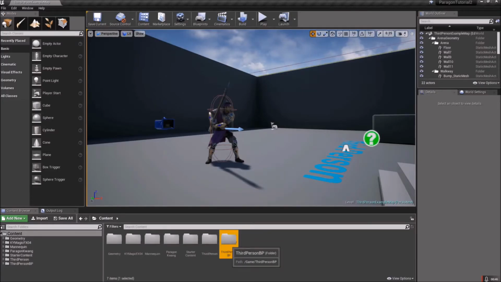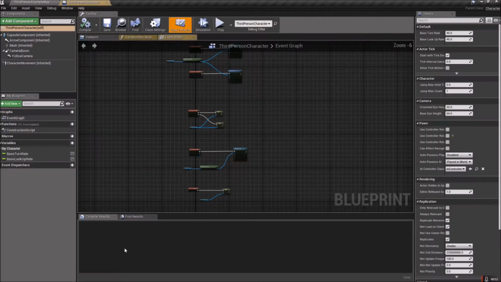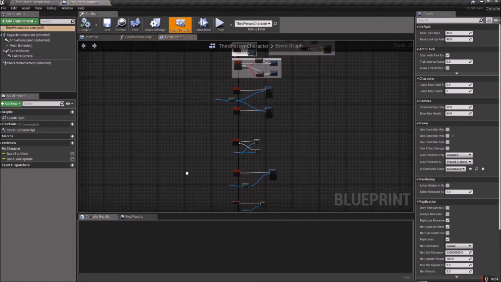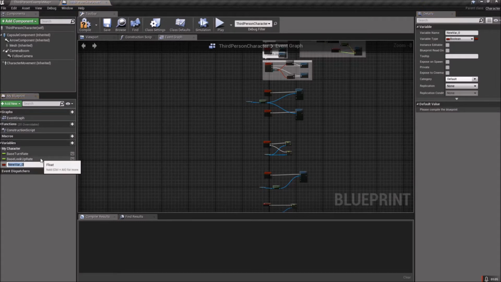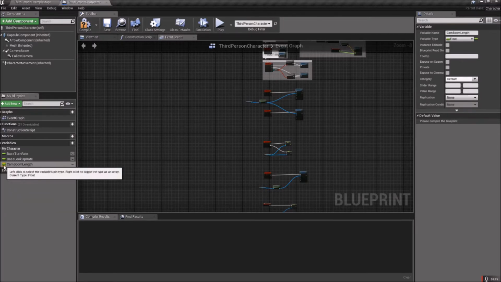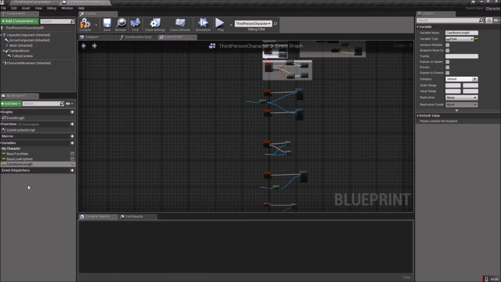Then go to third person BP, Blueprints, third person character. Open up our third person character blueprint. And the first thing that we'll do in here is on the variables on the left side, we're going to add a new variable by hitting the plus sign. And I'll just call this cam boom length. And set that to a float. Just click over here, drop down, and set it to float. And compile and save that.